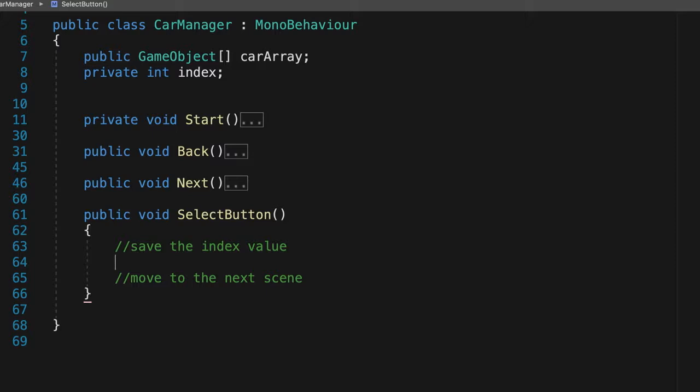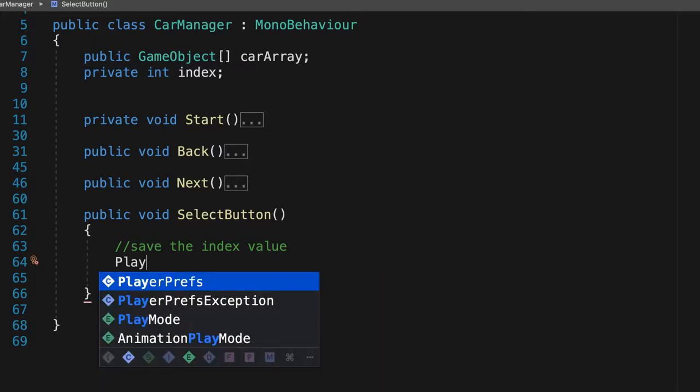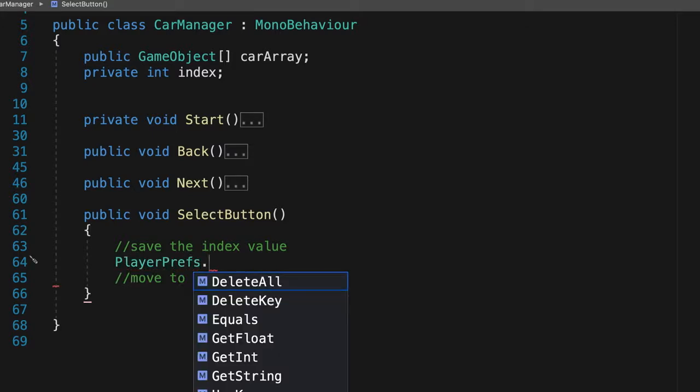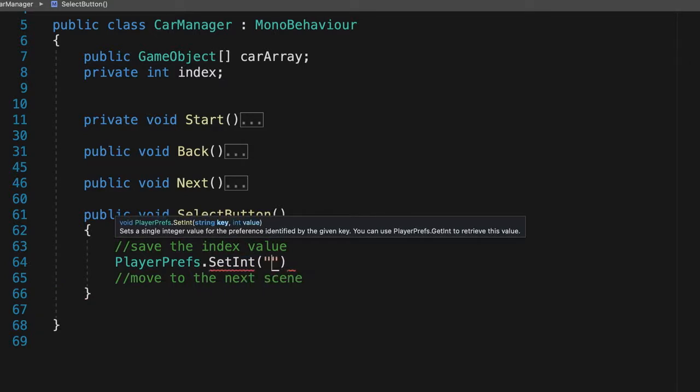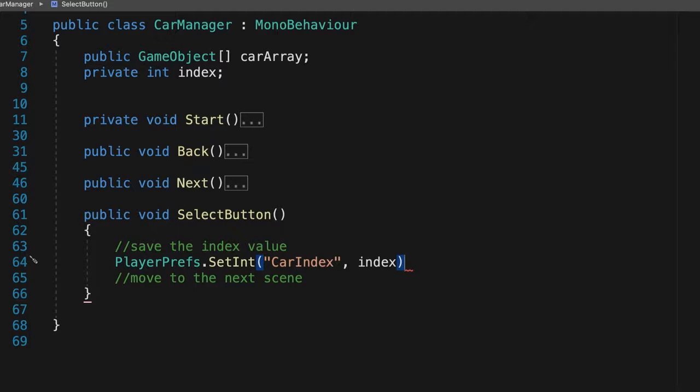To save our index value, we've done this before, but we're going to call our player preferences, and we're going to save that value on a document outside of this game itself, and then reference it elsewhere. So PlayerPrefs dot SetInt, open it up, give it a string name. We need to save the name of this, and we'll call it car index, something pretty simple. And then comma, what is it? It's going to be our index value here. Pretty straightforward.